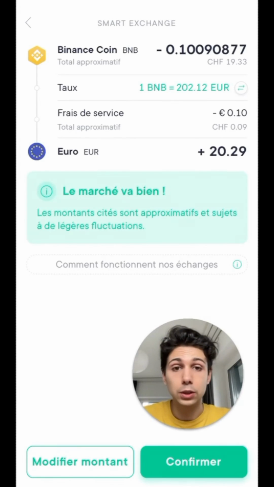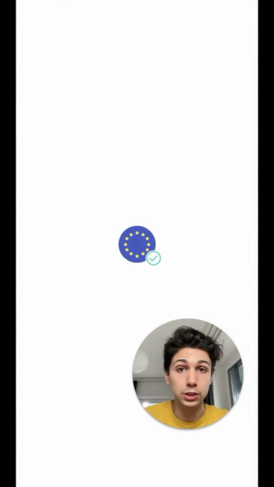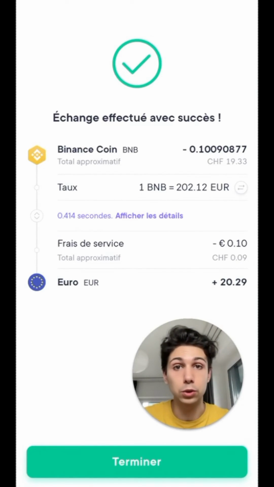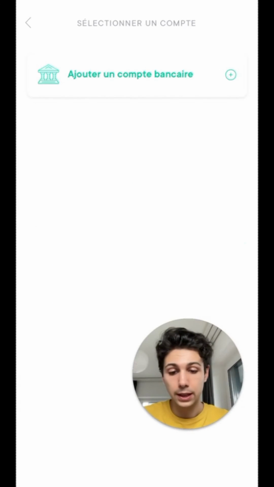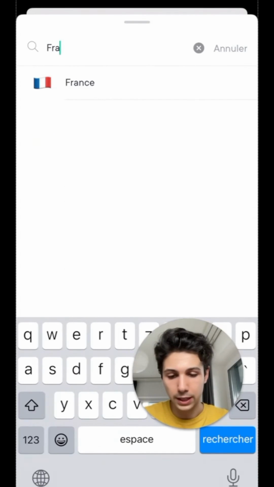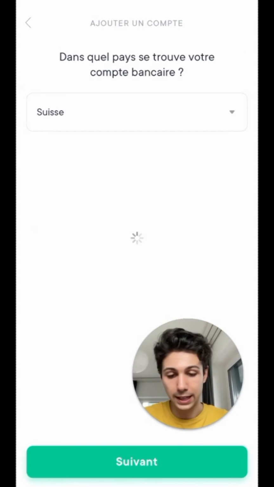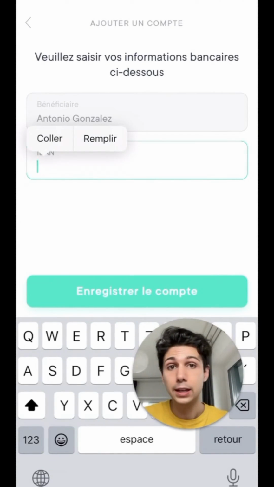Click next. You get a summary, you'll receive 20 euros, click confirm. The exchange happens in a few seconds and your BNB are converted into euros. You could also have converted them into Swiss francs, US dollars, whatever you want, it's up to you. And now, all that's left is to click on withdraw. Here you add a bank account. It's very straightforward. If you live in France, you select France. If you live in Switzerland, you select Switzerland, and so on. You click next, then you enter your name, your IBAN, click confirm, and your bank account is registered.